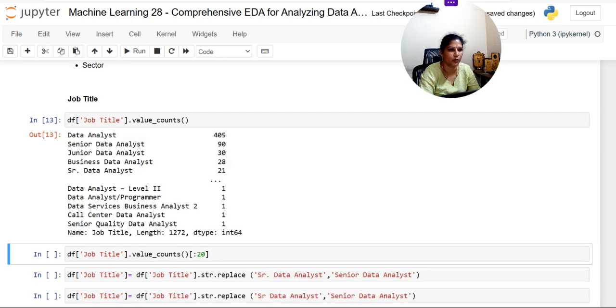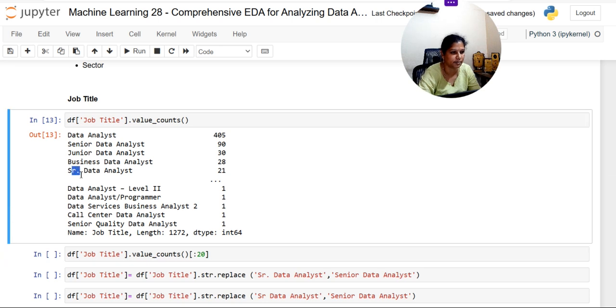So here we just go with job title. Okay, so we are having numerous job titles, such as data analyst, senior data analyst, junior data analyst, business data analyst, and here of course this SR is also specified as senior data analyst. And yeah, of course there are a few more. Okay, so here data analyst level 2, data analyst or programmer.